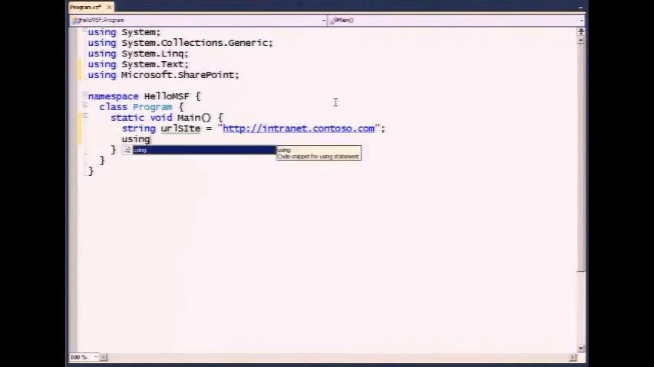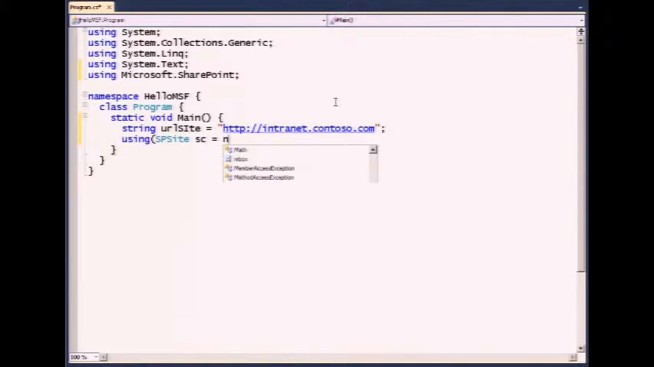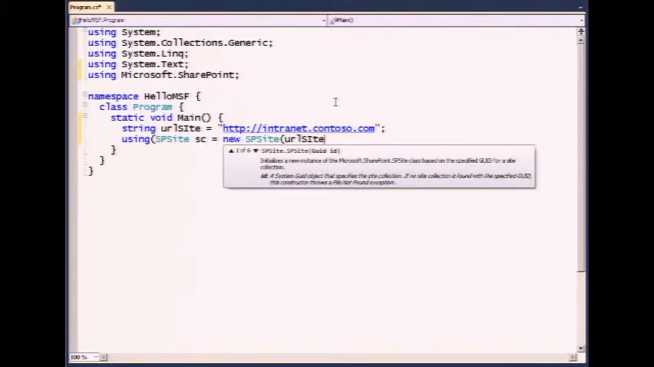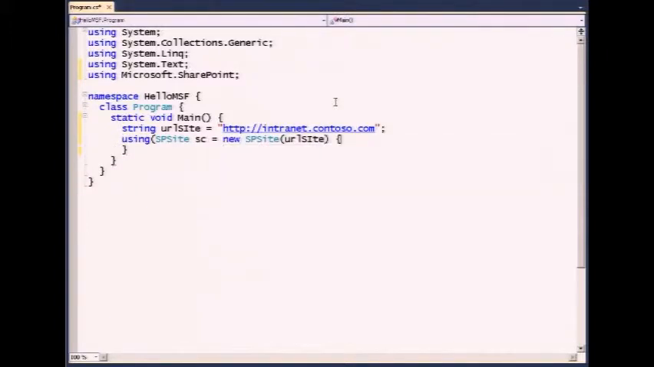Let's go ahead and create a new SP site object. So we'll say using SP site. And remember, that's the site collection, so I'll call it SC. And that's going to equal, we'll call new on SP site, and we'll put the URL to the site inside there.